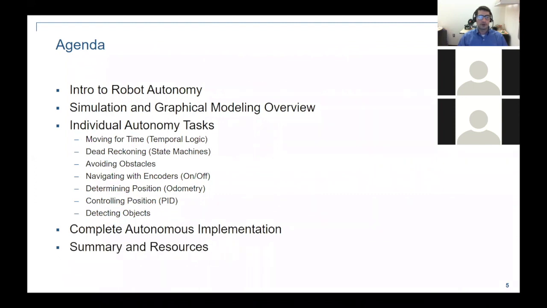And we're going to have a summary, and we're going to give you a couple of resources in the slides that you can share with other students, or if you're a coach, share with your students to further learn about mobile robotics.